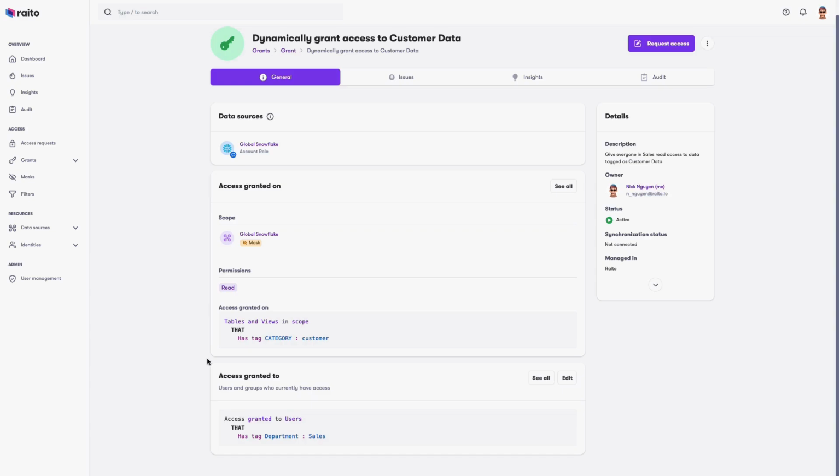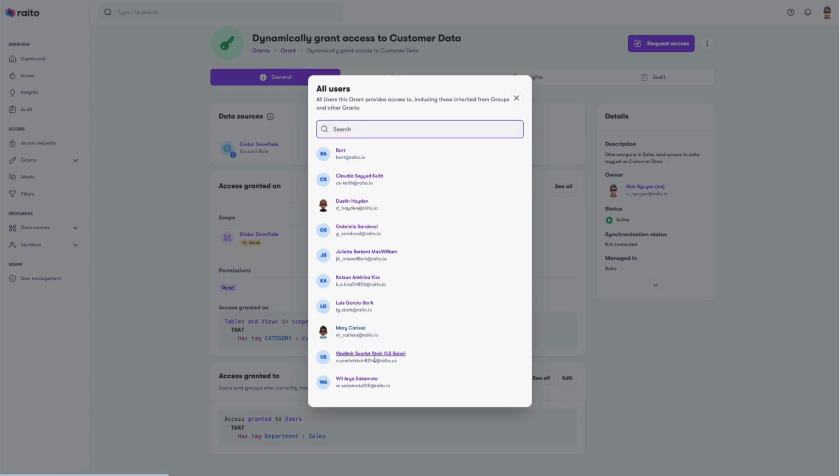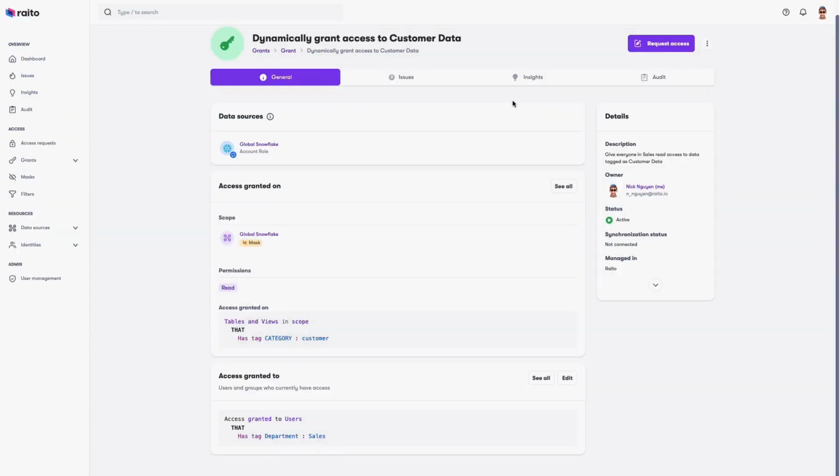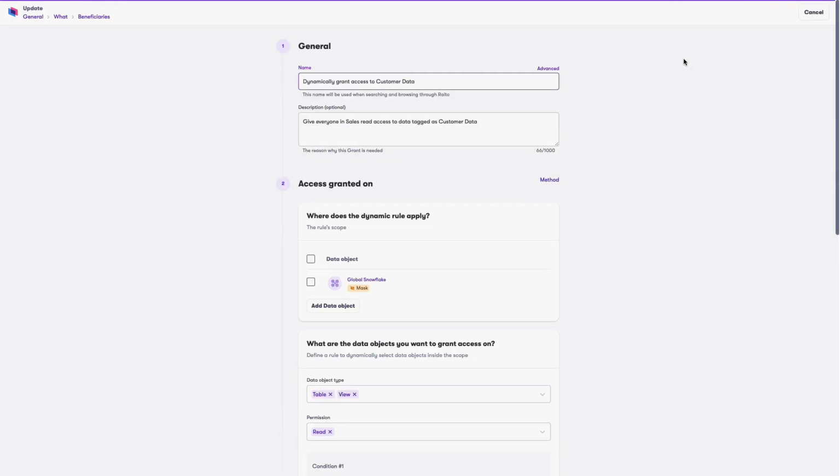To see who the rule applies to, there we have to look at the second half of our rule, and that says that access is granted for users that have the tag, the key value pair department sales, right? Just like Mary Carissa as we saw earlier. So again, see all to see who is covered, and we see that a bunch of people are covered by this rule. Now, let's have a look at how it works, so how you can create that rule. And for that, I'll just go to the edit page.